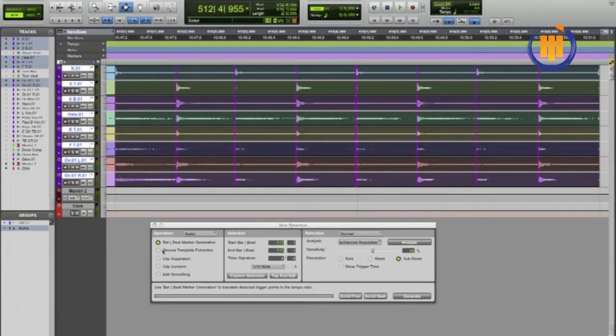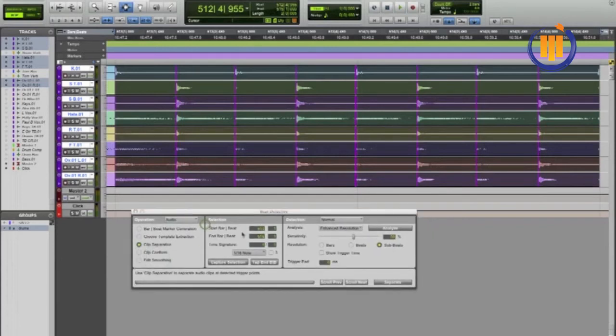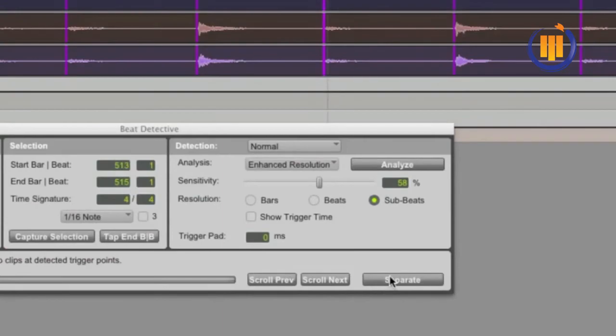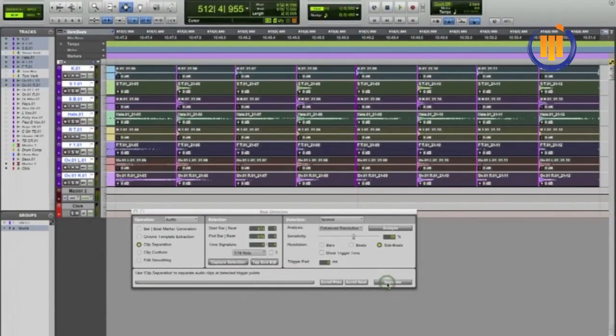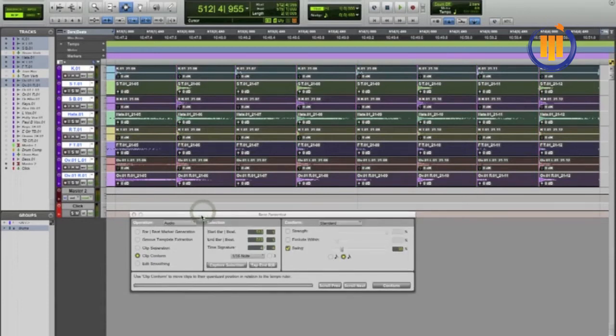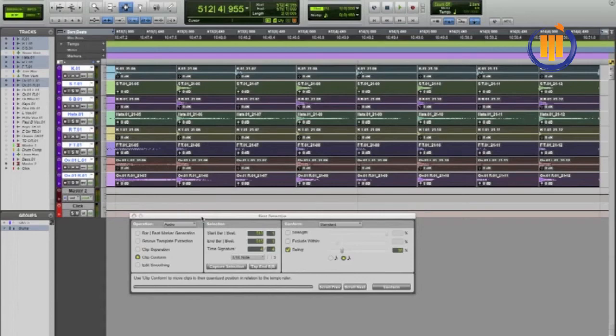So now let's move on down to the clip separation page. And all that has changed on Beat Detective down here is the word separate. So let's hit separate. Boom. And it's cut the clips for me right on those specific beat markers. Okay, now let's go to clip conform. And this is where we can choose exactly how we want the audio to conform.